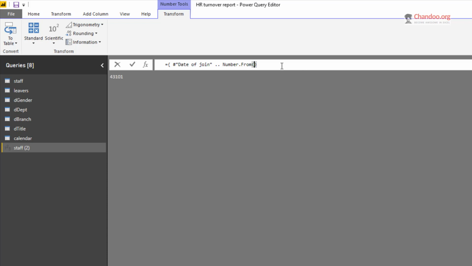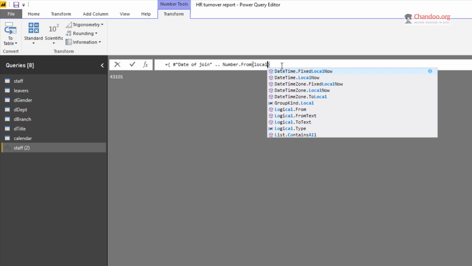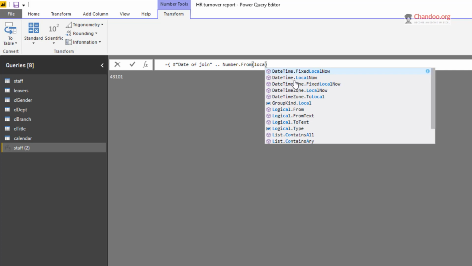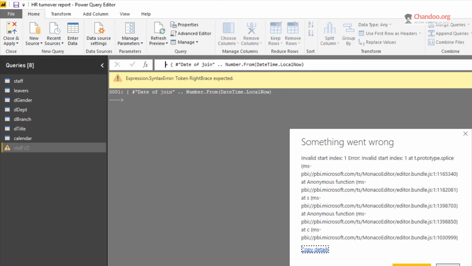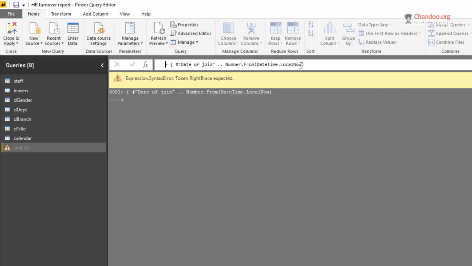I kind of like it, but I'm also not a big fan at this moment because it seems to be a little all over the place for the lack of better words. But what I'm looking for is a local now. Local now will give us the current date, right? So local now, we'll just cancel that for now. Let's finish typing because Power Query wants to do a lot of things here. So number from datetime.local now.